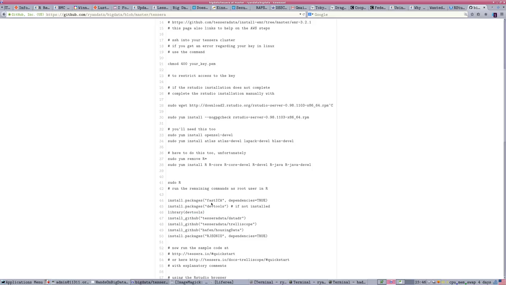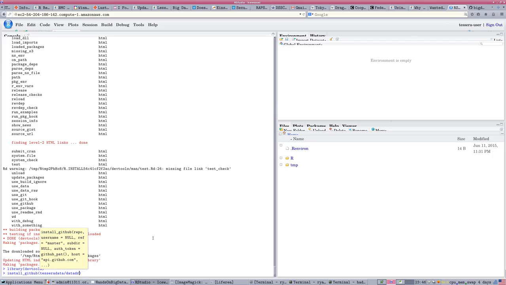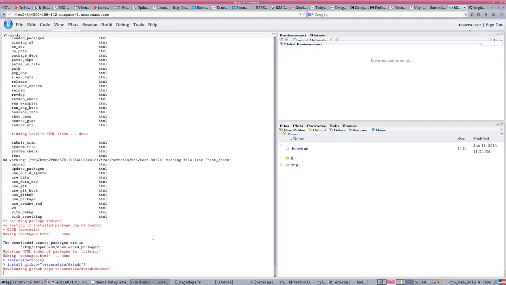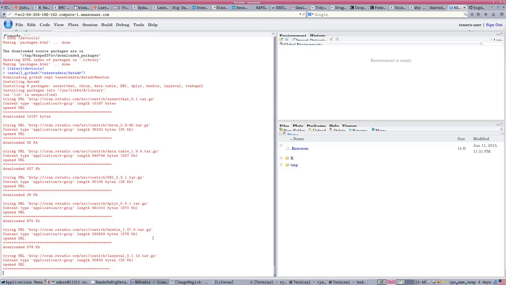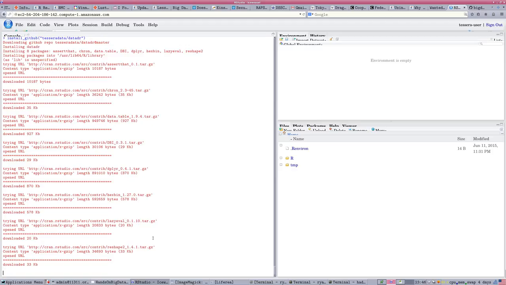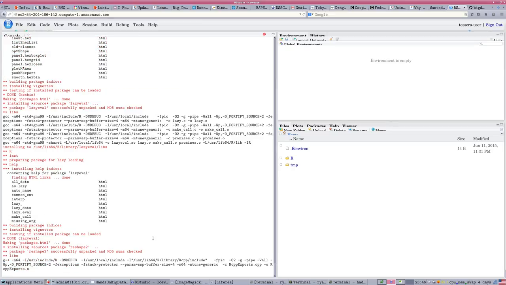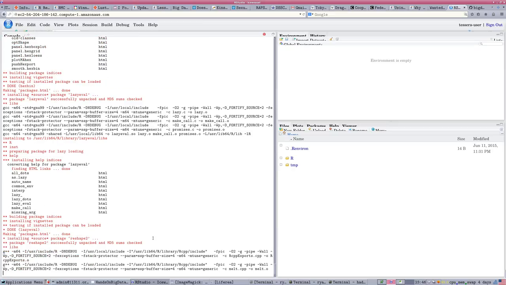Sometimes I've had to install fastICA. I seem to be okay with that right now. So I can jump directly to the Tessera part, which is first Tessera/datadr. And I need to put that in quotes. That's the main thing. And it pulls that in from the repository, and it has a few dependencies that it's also going to attempt to install. Hopefully this won't take too long. Downloaded those files and begins building some of the commands.